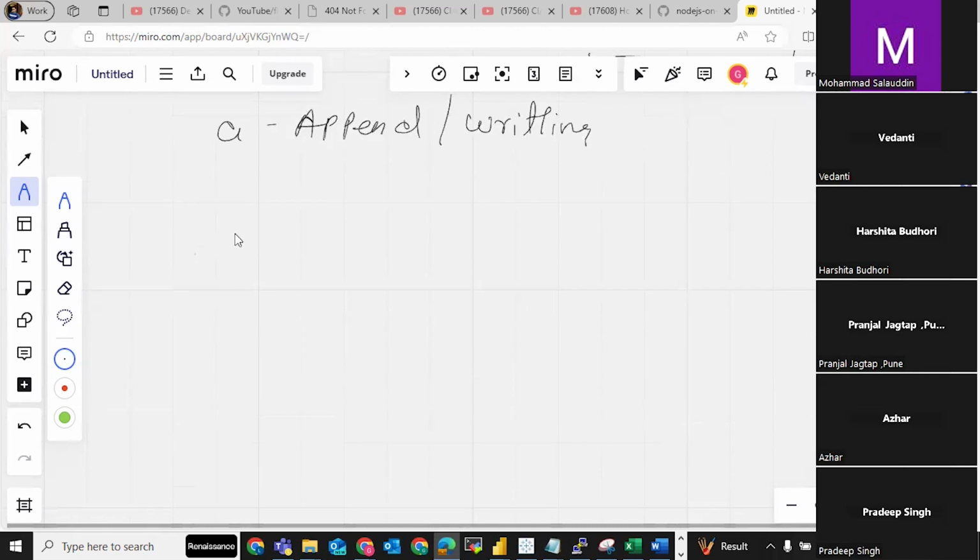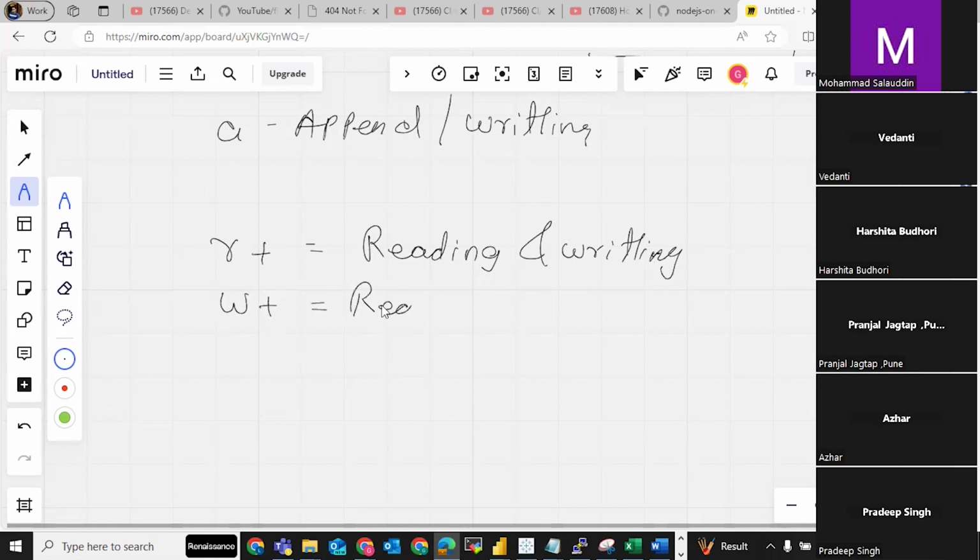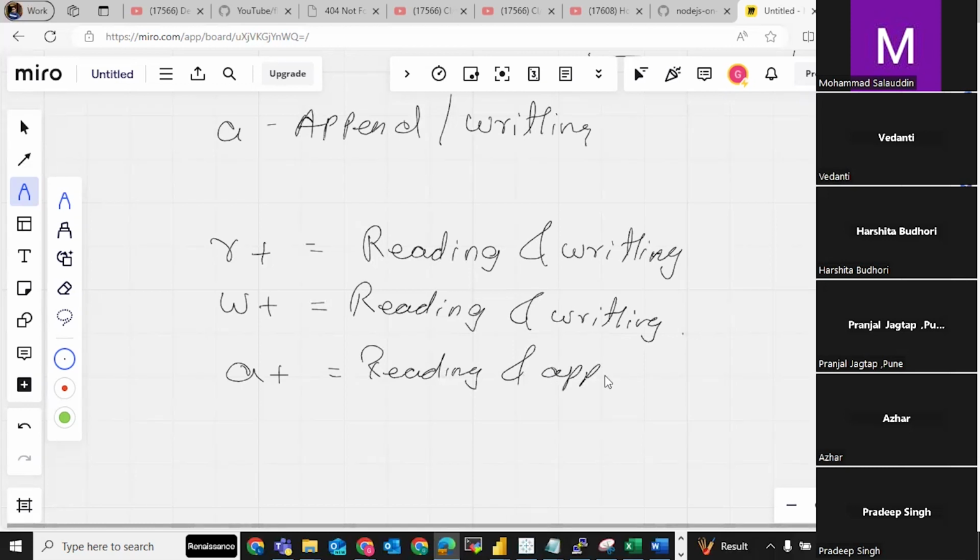And apart from that, we have something called R plus, which is nothing but reading and writing. We also have W plus, which is reading and writing. And after that, we have A plus, which is nothing but reading and appending. So this is for the normal text file or any file.